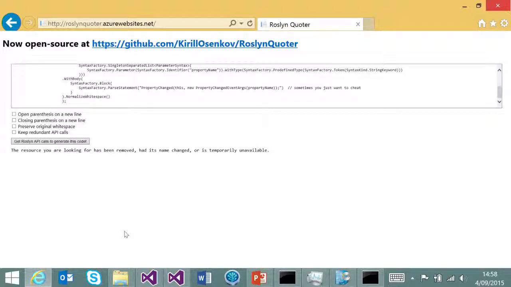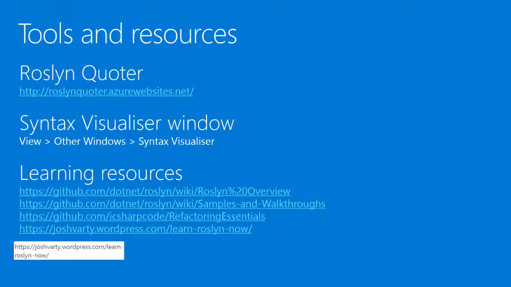It's an awesome tool. It is really, really useful because figuring out the syntax trees is a pain in the arse, or you can just paste a statement. All right, so tools and resources. The Roslyn Quoter, when he puts it back up again, will be absolutely awesome. The syntax visualizer is second scariest. There's a bunch of learning resources. Look at that Refactoring Essentials sample. It's got lots of good stuff in it, and it's useful even if you just want to deploy it in your own thing. And Josh Varty has an excellent series on learning Roslyn.